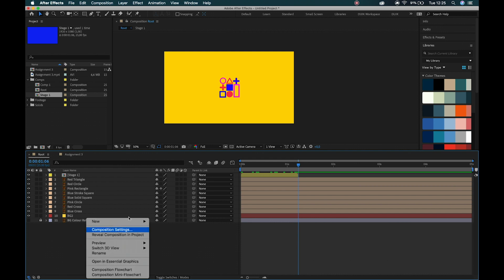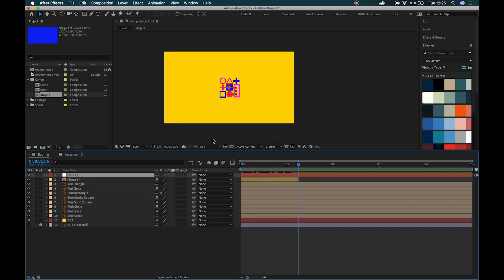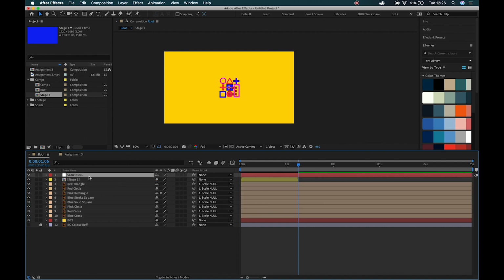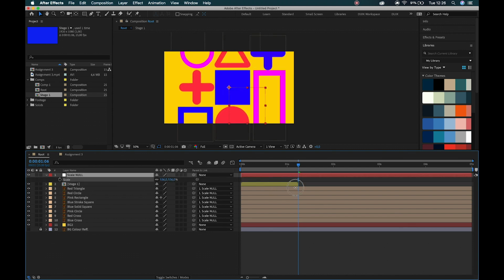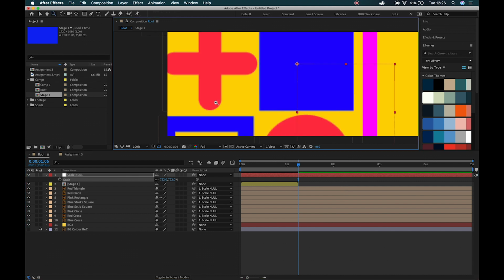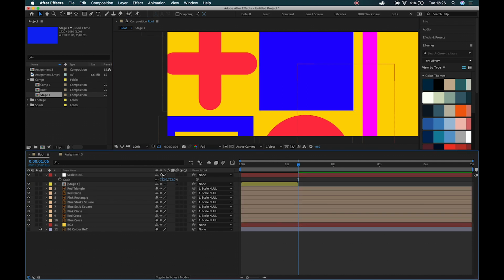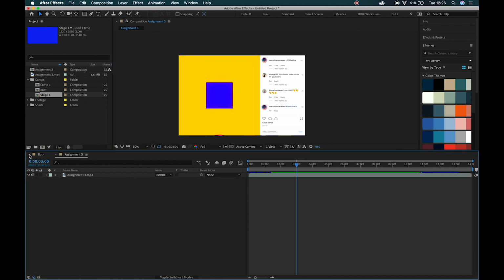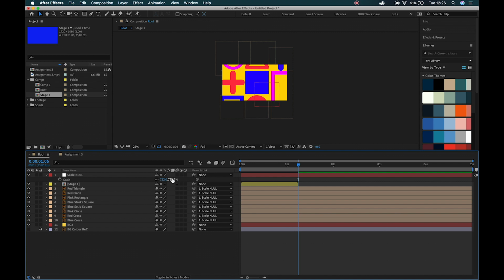Okay, so at this point, what I'm going to do is create a null object. This null object is going to be used to scale everything for me, so I'm going to call this scale null, and I'm going to parent all of my shapes to that scale. Again, to make sure that when I scale them up they don't pixelate or look horrible, I zoom in here at 100%, hit Control or Command A, and turn on continuous rasterization for everything. There we go.